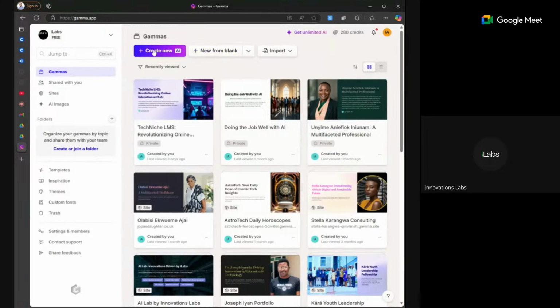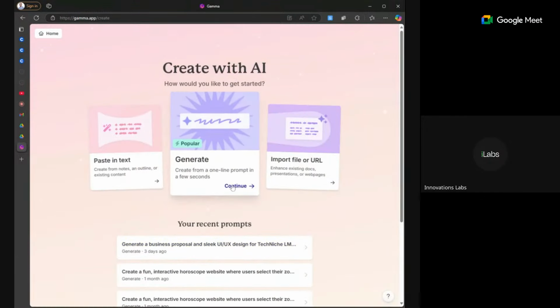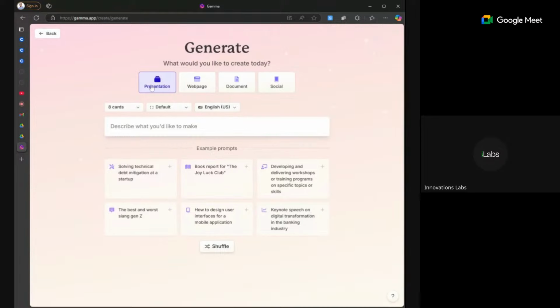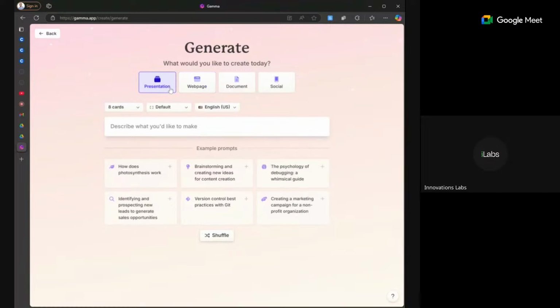And come to create new. Look at create. Click on it. And then come to generate. Click on continue. Now, what do you want to generate? There's a lot of things you can generate. For tonight, we want to generate what we call a PID, a project initiation document. A project what? Initiation document.